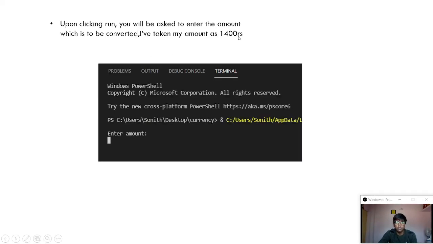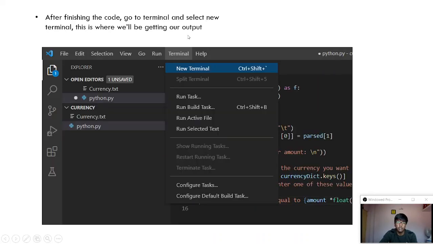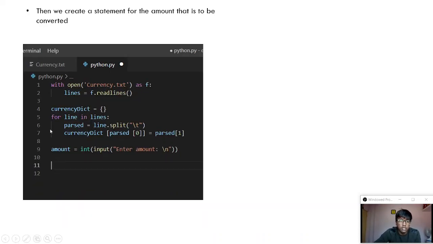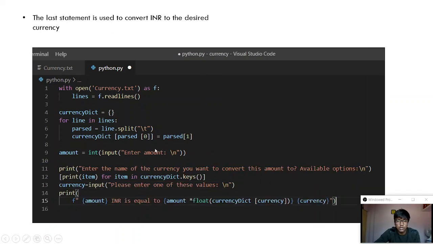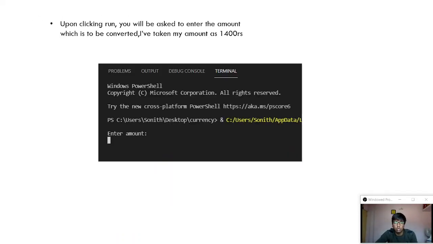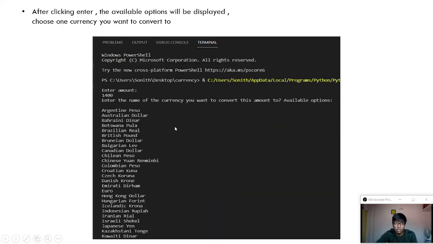Upon clicking run, you will be asked to enter the amount to be converted. This statement will ask you for the amount to be entered. So I've taken my amount as 1,400 rupees. After clicking enter, the available options will be displayed. Choose one currency that you want to convert to. See, these are all the options that you can convert INR to.